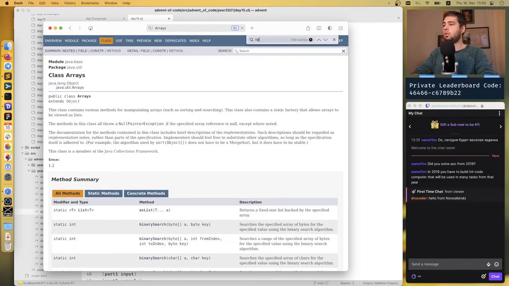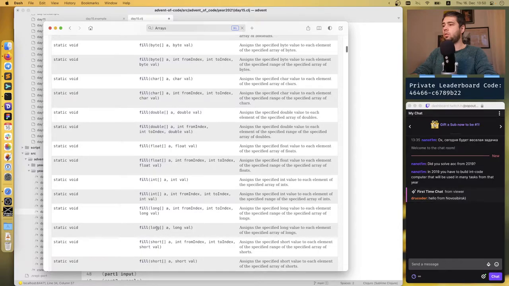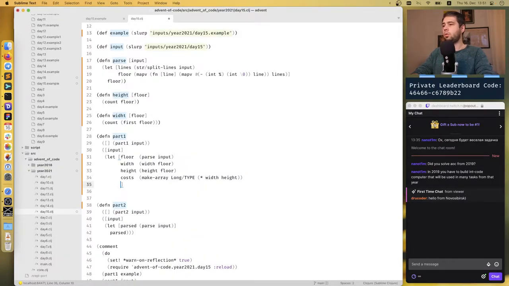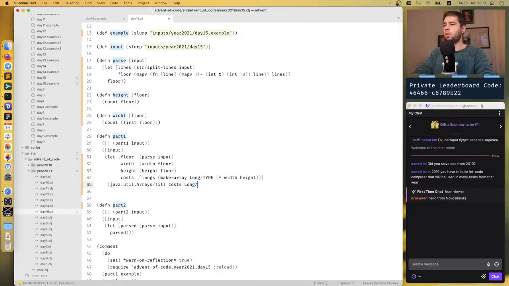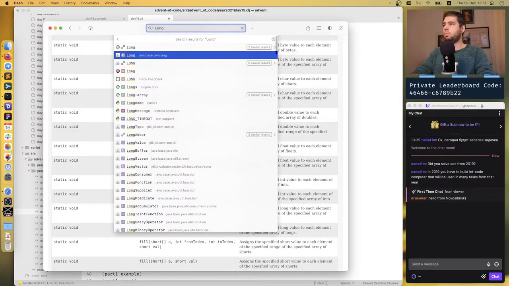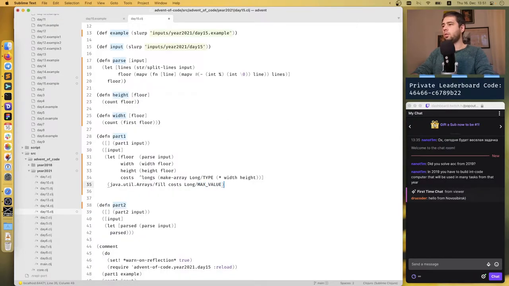And we also need this thing, arrays, and it must have a field. There is long. Okay, so this is what we are going to do. We are going to call Java util arrays fill on costs. I'm not sure, but let's say it's longs, just in case. We are going to fill it with, is it max value? Yeah, it's max value.